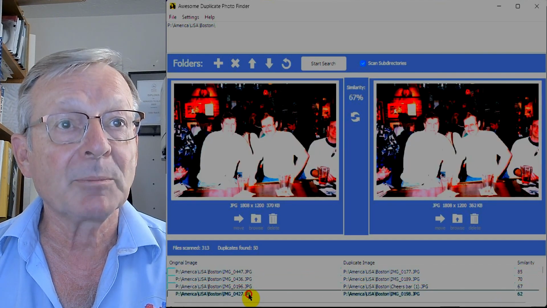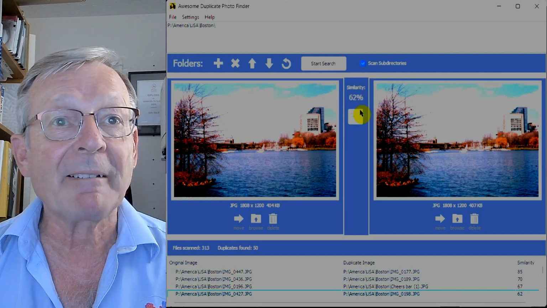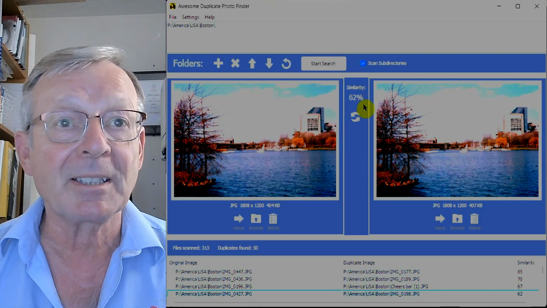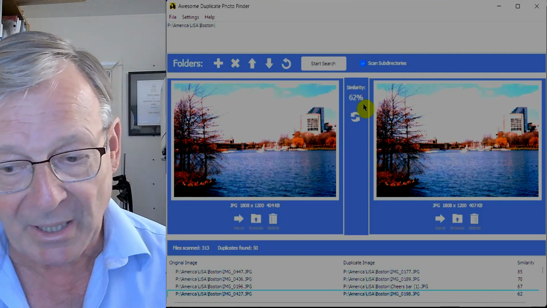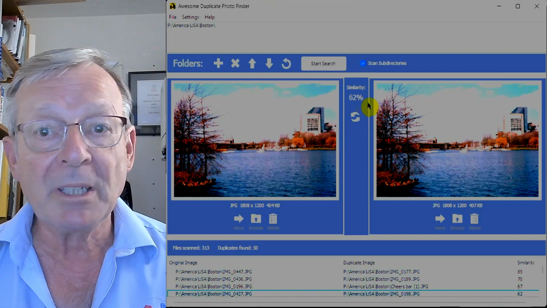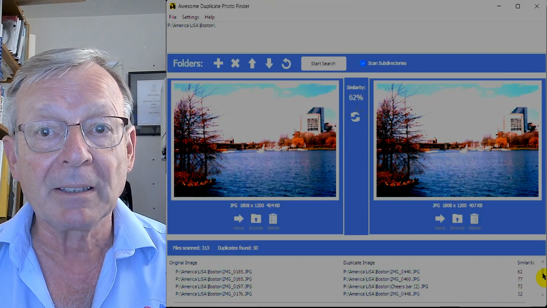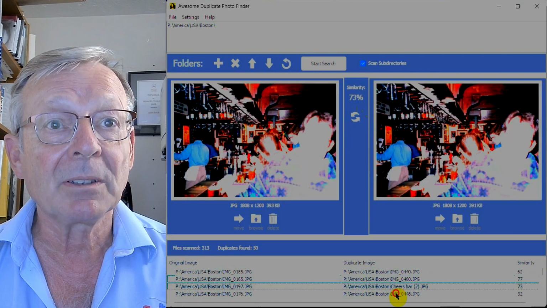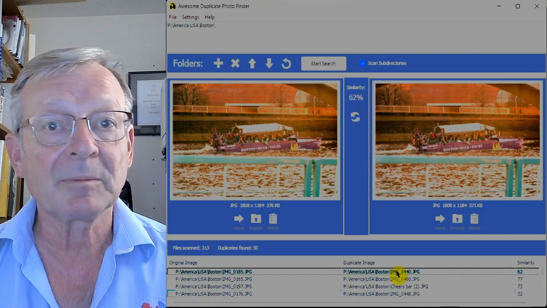So that's me in the cheers bar. And you see the similarity, although they're actually identical photographs, it says similar to 62%. So I think it's being a bit uncertain, but it's good to bring a load of them up. And that's all you need to do to deduplicate files like that. And it's impressively quick. So there you are, you see.